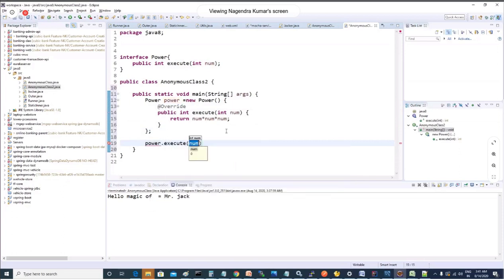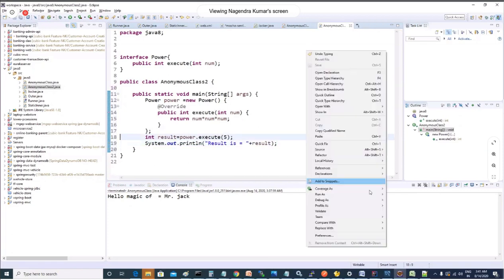Execute, and you can pass 5, and it will return the result, an integer result, and sys out the result. If I run this program, the output will be 125.